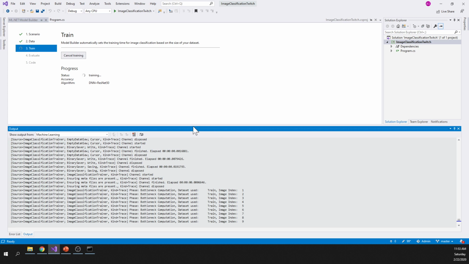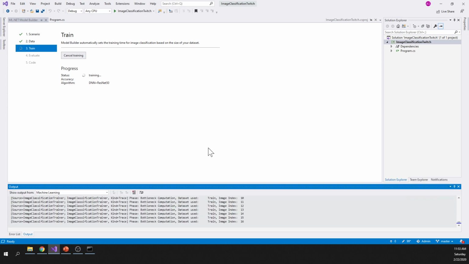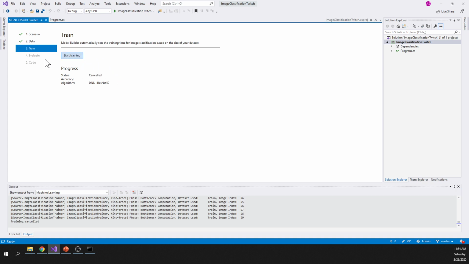Alright, so it's doing it again. I think what it's doing is training with different hyperparameters and different networks. In our case, we don't need that, so I'm just going to cancel training right here. But eventually what it will do is finish up, and it will give you the metrics, and it will evaluate based on test images, and you will then be able to get the code.